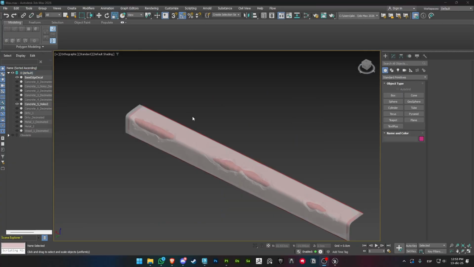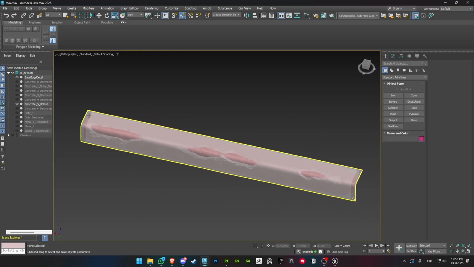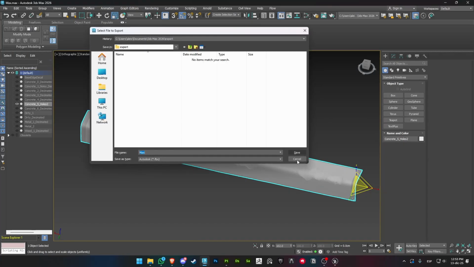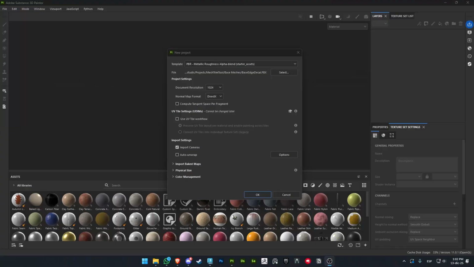Once I had my high poly mesh the way I wanted it to, we could export it. So in this case, since I'm using 3ds Max, what I want to do is select the high poly mesh that I wanted to export with the offset already applied to it. We go into File, and we can export selected, and we can save it to the desired path.